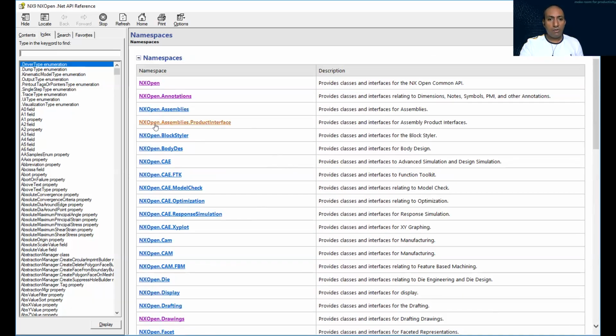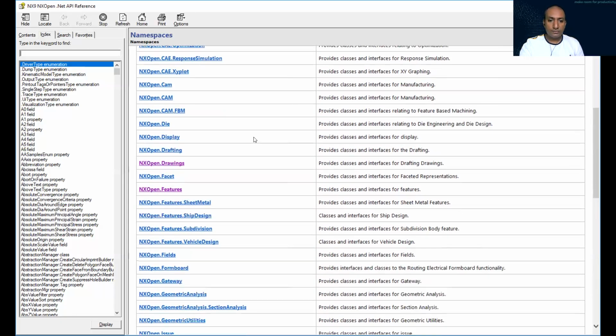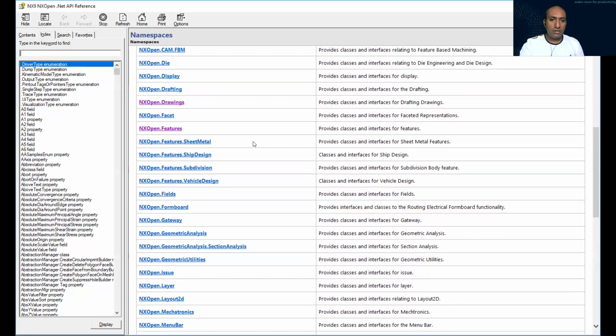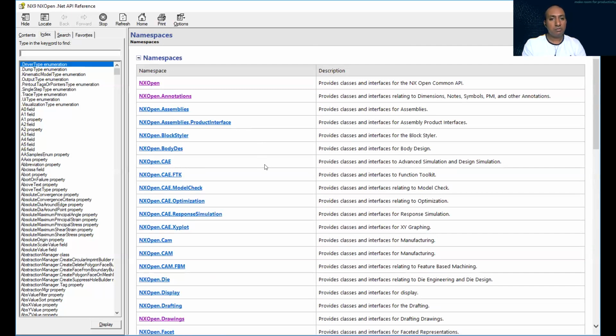NXOpen.assemblies. I haven't come across this namespace that much. NXOpen.assemblies.productinterface. But as the name suggests, it is also related to assemblies. Now, what else? Those two only look relevant. Even things like feature and layer, some of the classes could be relevant to assembly. Again, this one as well, NXOpen.display. So there are a few specific dedicated namespaces, but there are some common namespaces as well.